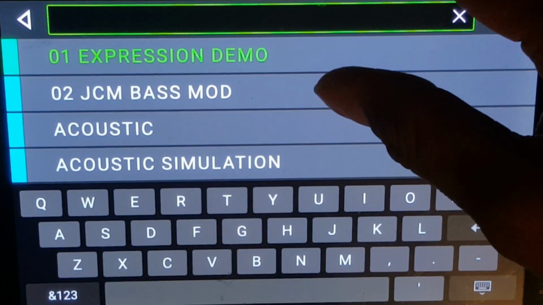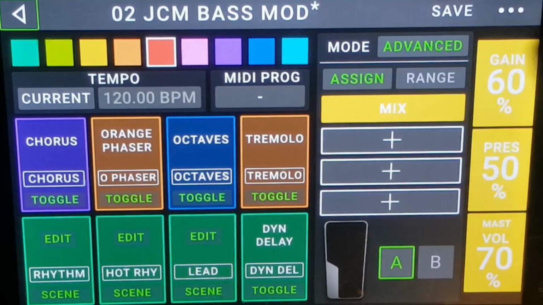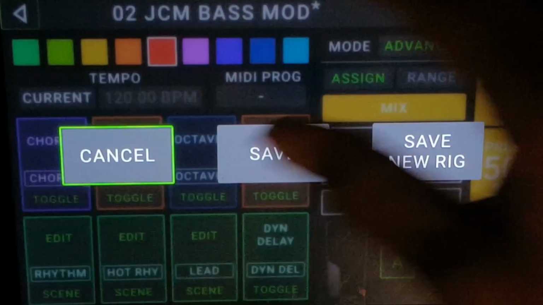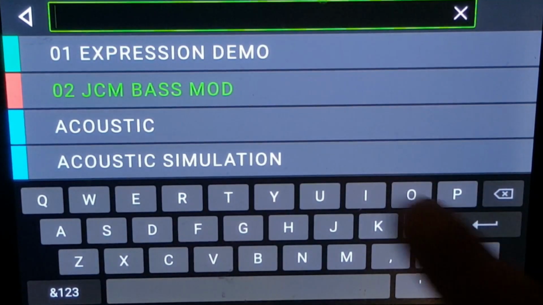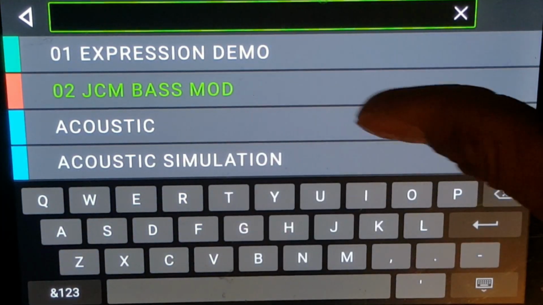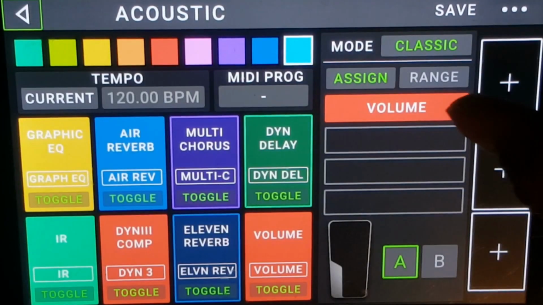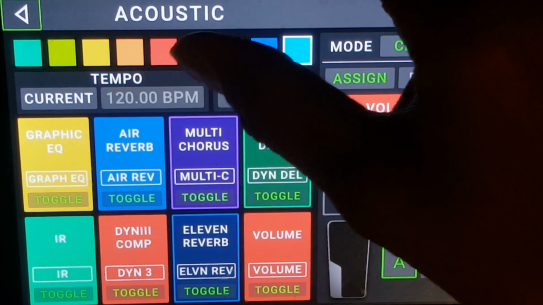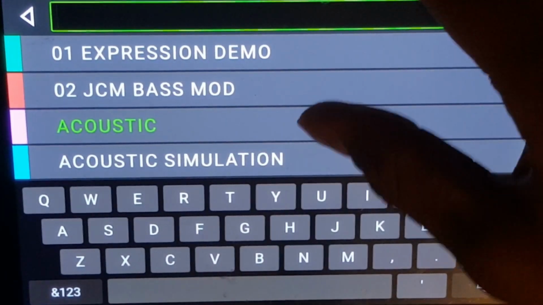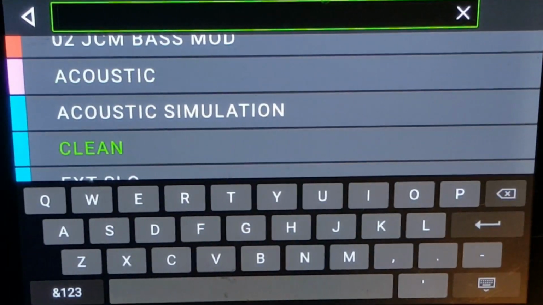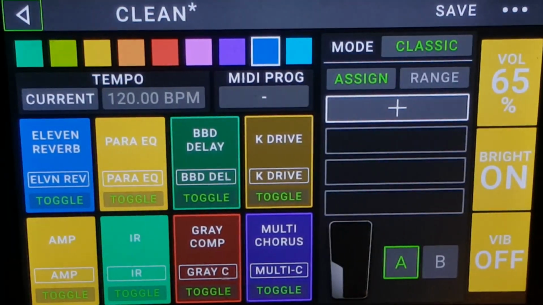Then I go into my JCM base mod rig, and I'm going to change that color to like red. Okay, save. Cancel. Let's save out here. And as you see the colors are already changing. And then we'll take my acoustic rig. We'll change that to like this light purple one. Okay, and save that. And then we'll do this clean rig over here, right? Hardware assign. And we will give that the darker blue color, okay?